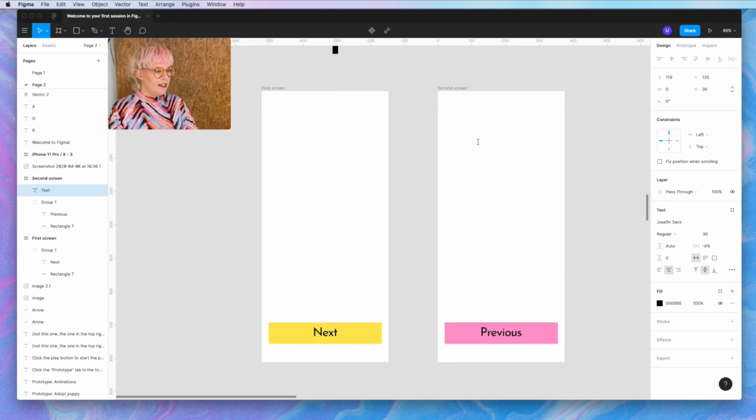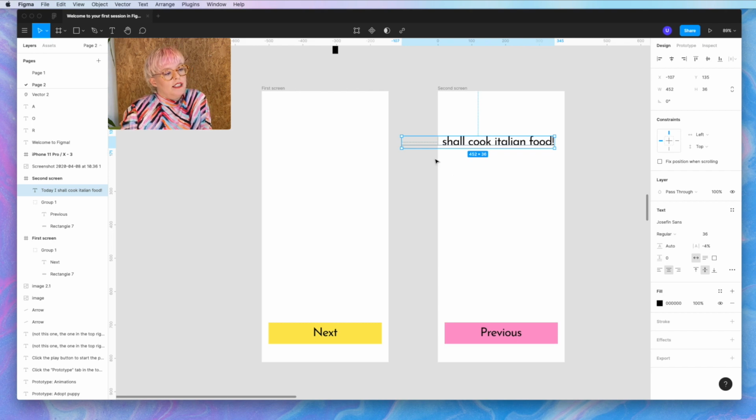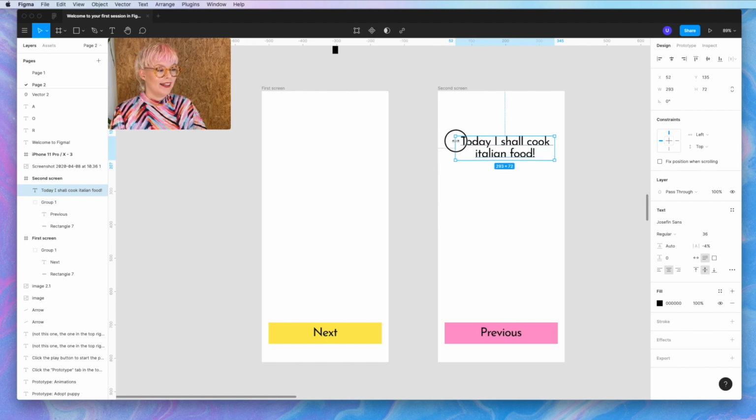I just hit T and say, today I shall cook Italian food, and what happened now? Now this, right here you can see how text layers work. Now this text layer is the same width, it's all one row. That's what this button means. If I were to drag on this, I will change the width of the text layer, and the text will start going down instead.